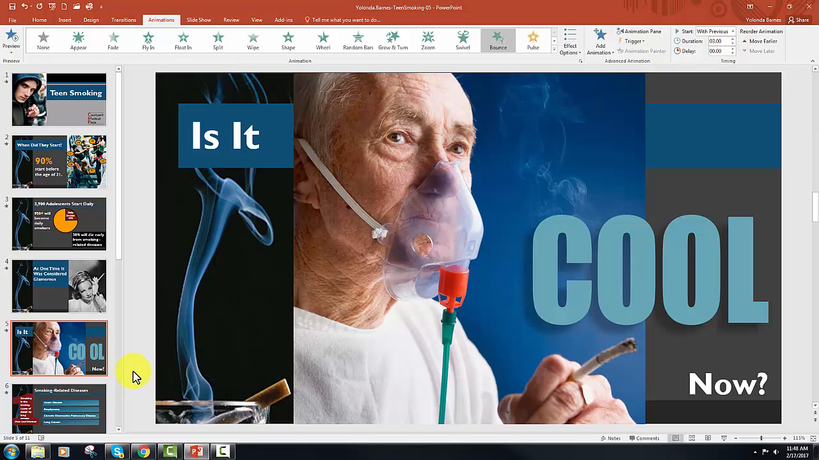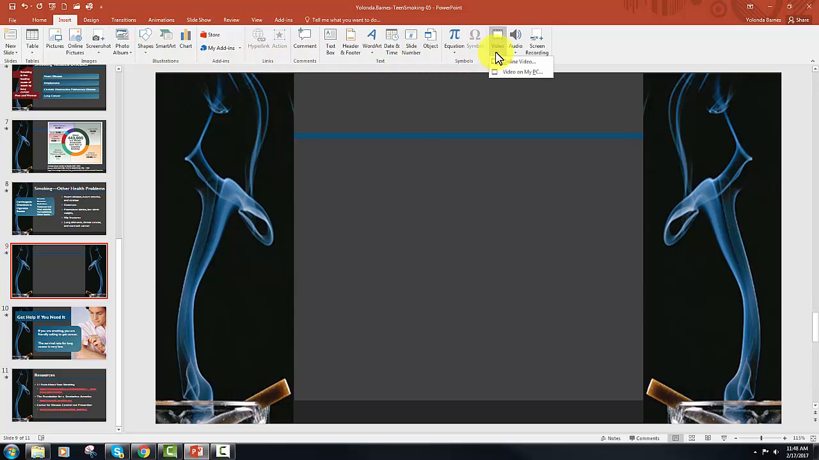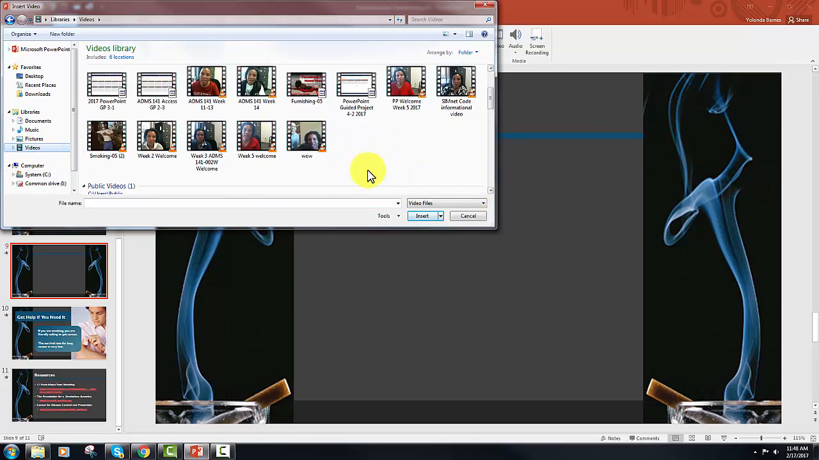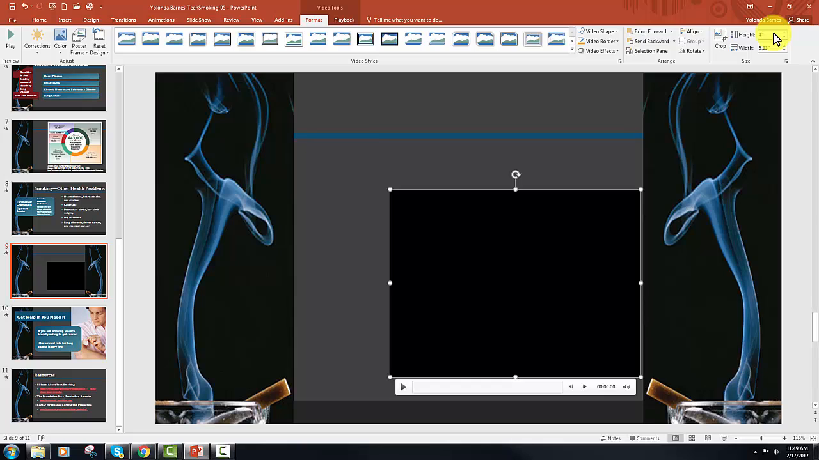Display slide 9. Insert the video smoking-05. The video is 48 seconds long and its size is very small. Let's increase the size of the video, the height to 4 inches, and then the width will automatically adjust. The video quality is not high enough to display well at a larger size without too much distortion. Move the video to the center of the slide.